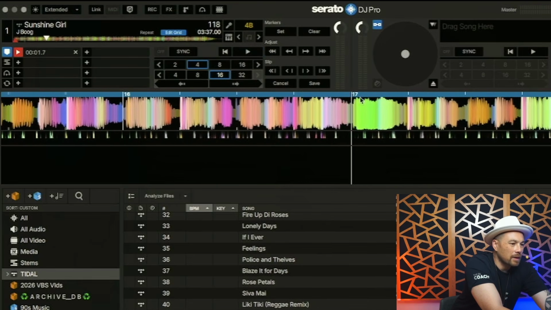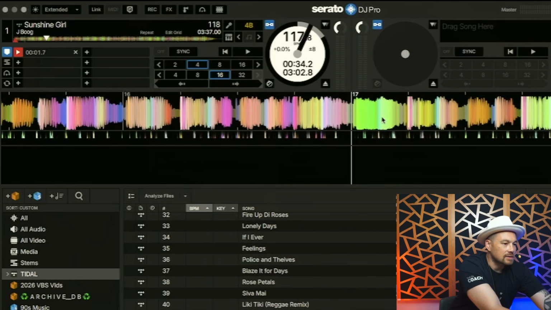That's pretty good. I mean, I'm okay with that. So now I'm going to set another marker here. Okay, so I've set a marker. By the way, the shortcut for setting the marker is X. So I've now set that marker. Now I'm going to hit save, so now all of that is saved.